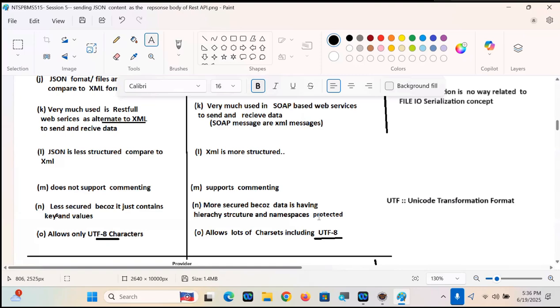XML allows lots of characters, including UTF-8. That means all kinds of characters are allowed. UTF means Unicode Transformation Format.